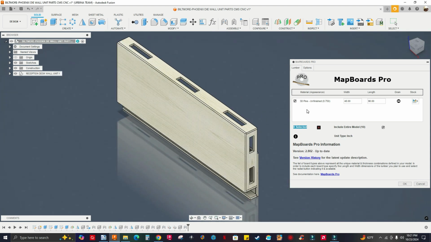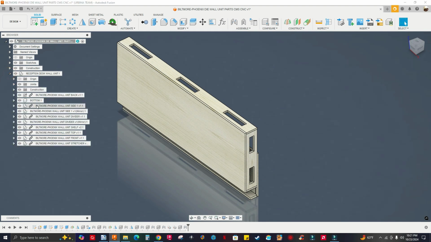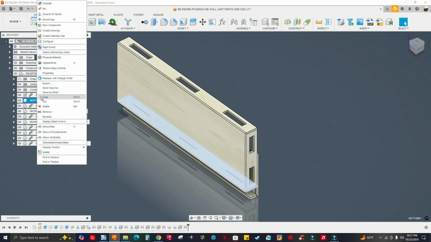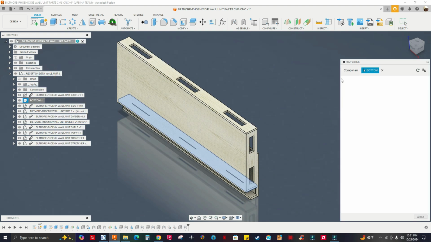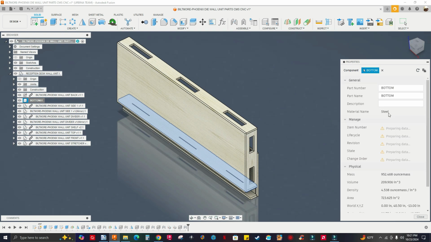And remember, appearances are just visual styles. If you want physical materials, let me click on cancel. Let me click on this arrow and select the bottom. Right click, go to properties. See, it's gonna say steel, material. I don't know if you can change it here. I guess not. Okay, manage.